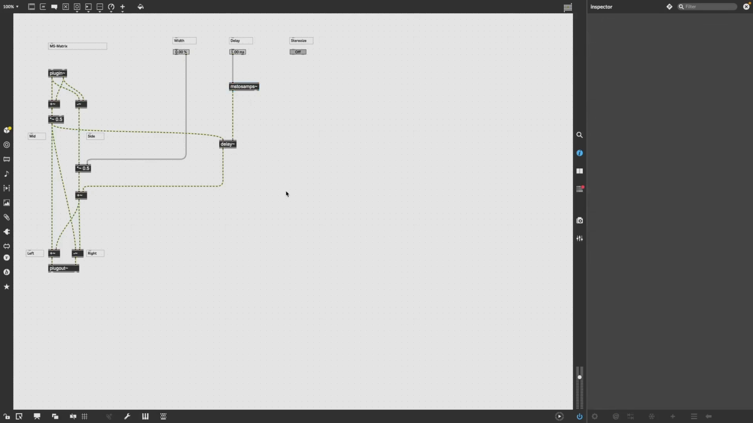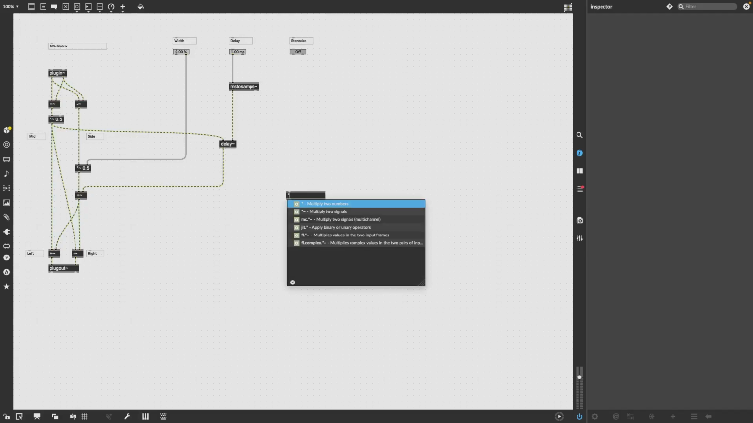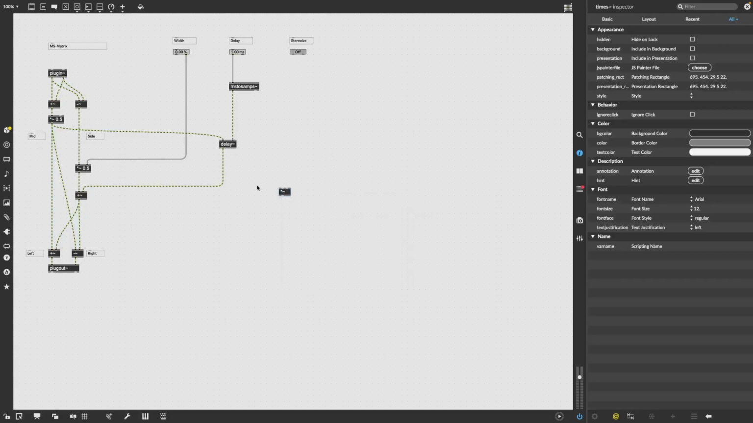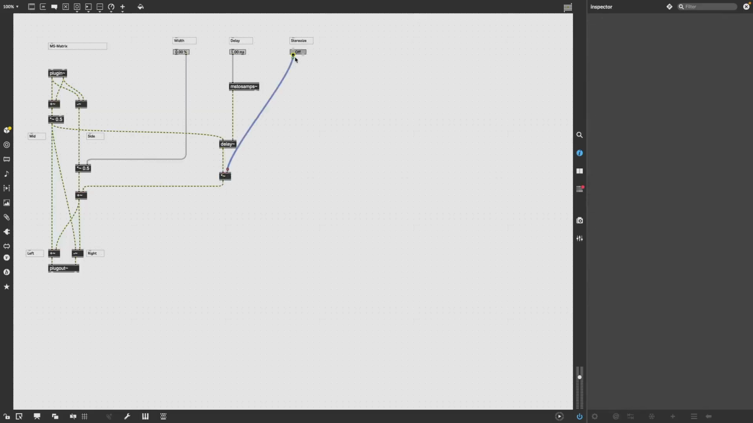So now we add a little multiplicator, which we connect to the delayed signal. And this one we connect to our stereo rise parameter. So if we turn it on or off, our delayed signal will be 0 if it's off and 1 if it's enabled.